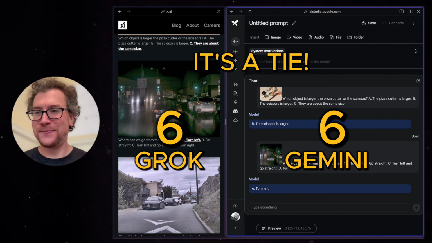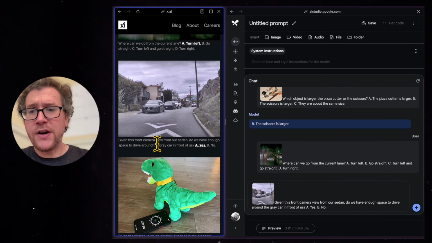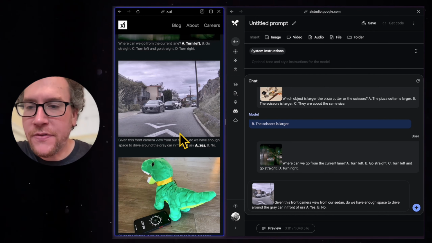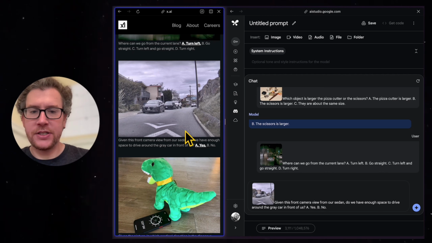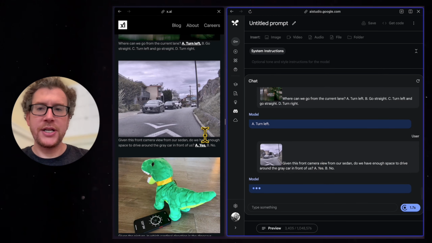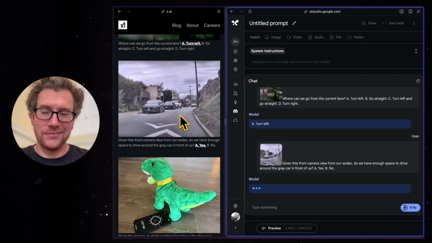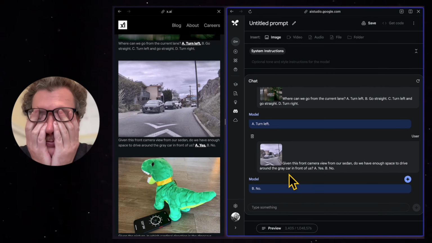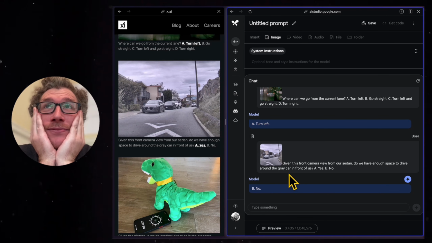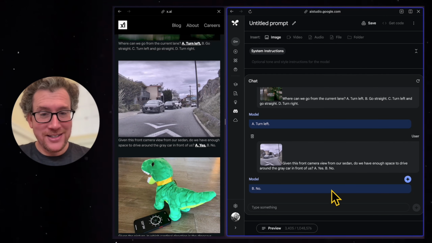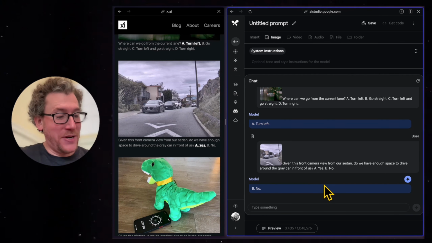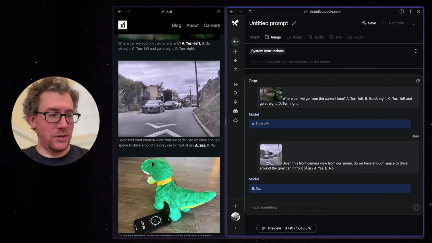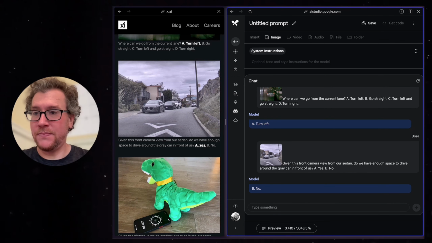Okay. Woohoo! So in this one, it's given the front view camera of our sedan. I keep saying sedan when I read it. Do we have enough space to drive around the gray car in front of us? Yes or no? This one, again, seems pretty easy. It just feels not that great to me. The answer is no. Oh my God, Google. It's wrong. Google's wrong. Again. This is embarrassing. I'm embarrassed for Google. Holy smokes. Google is losing big time.